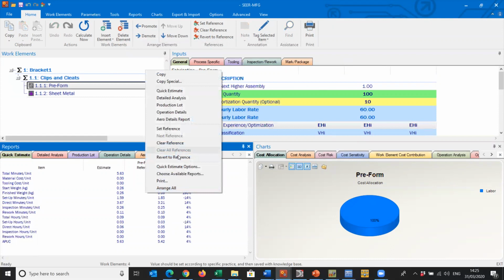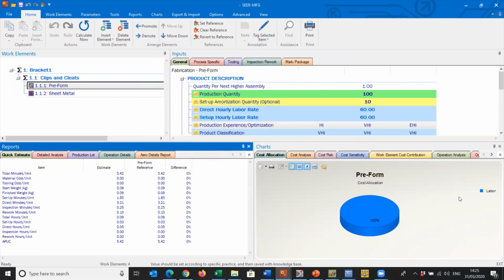Right click, revert to reference, puts everything back to how it was. We can go back, we can clear the reference. We've done a bit of a trade. We can now explain to our superiors why we've gone with the process we've selected, why we've gone with the laser over the rotor, the brake press over the draw rubber, and so on and so forth. So we've done our task, we've got our estimate, we can report it.